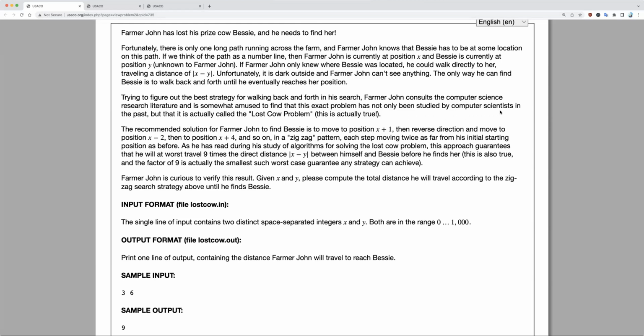If Farmer John only knew where Bessie was located, he could walk directly to her, traveling a distance of X minus Y. Unfortunately, it is dark outside and Farmer John can't see anything. The only way he can find Bessie is to walk back and forth until he reaches her position.